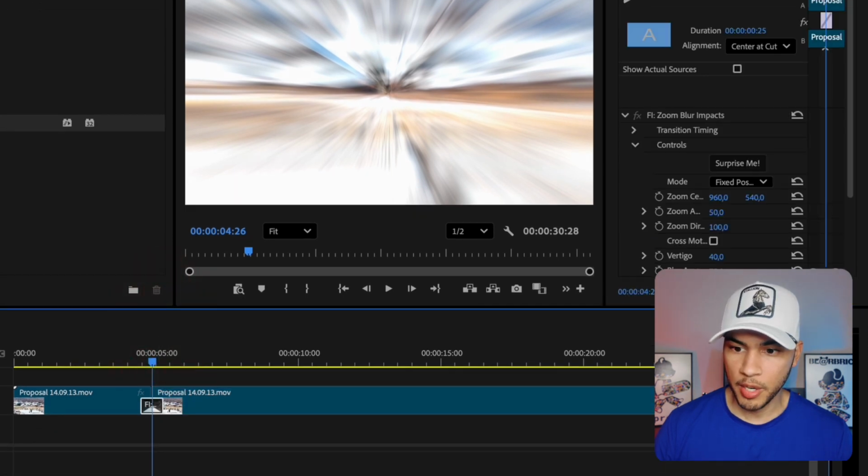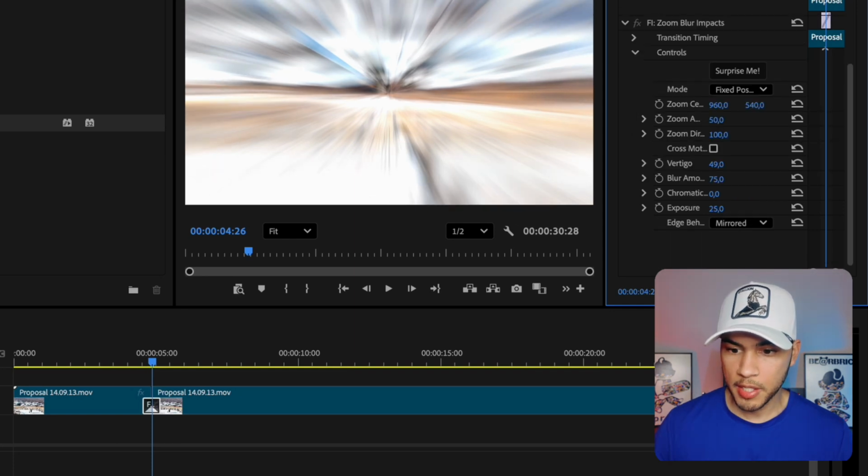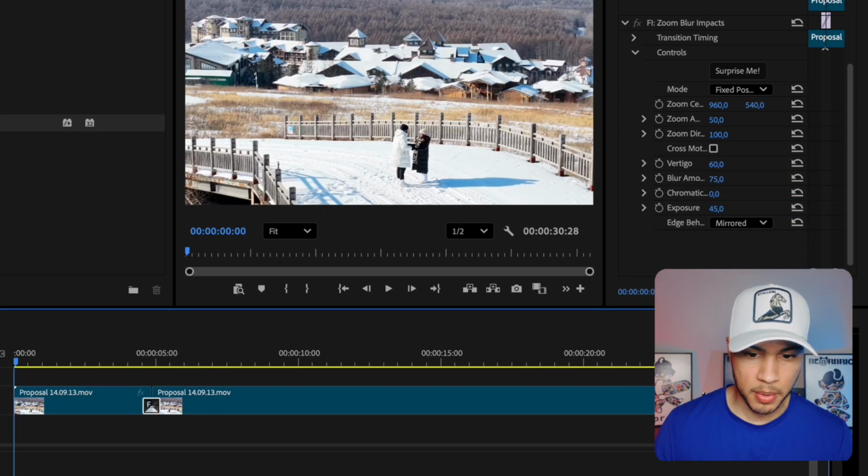Go over to Duration, double click it and type in 20. Scroll down to Vertical and increase that to 60 and increase your exposure to 45. Now if we play our video, we will see our zoom blur take effect.